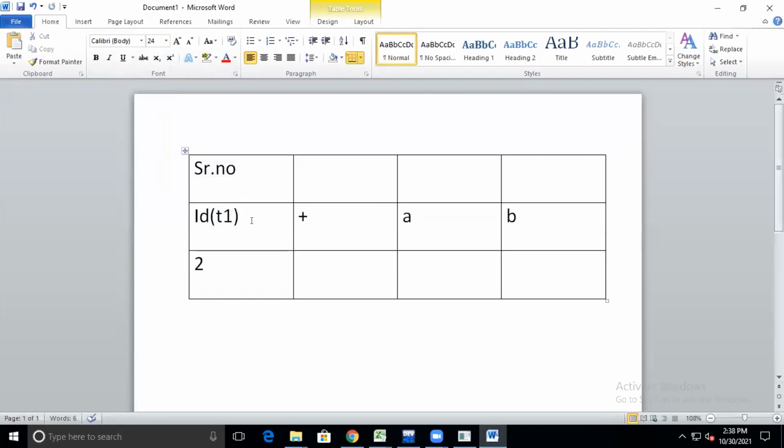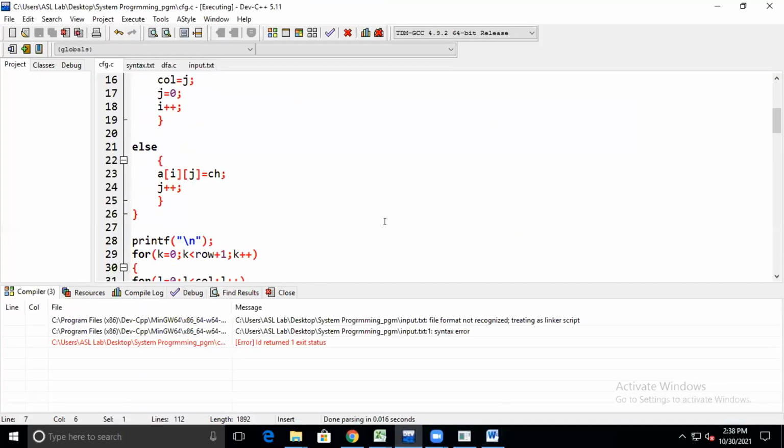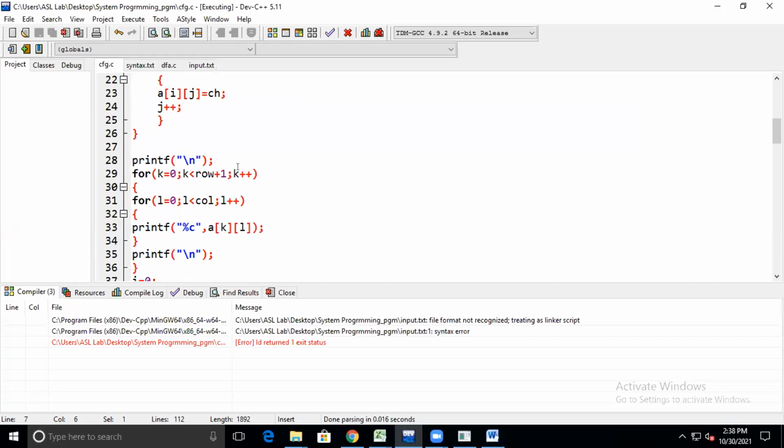T1 is nothing but I am including the values over here with A and B, and here the plus sign is nothing but your root value. These are expressions. So simply the same program we had done here for row and columns. Yes, for row and column.